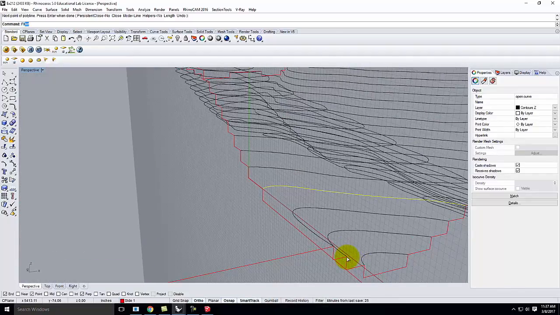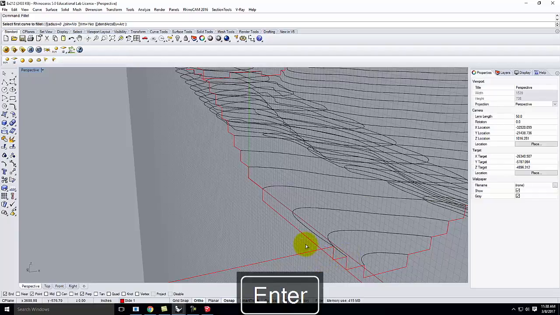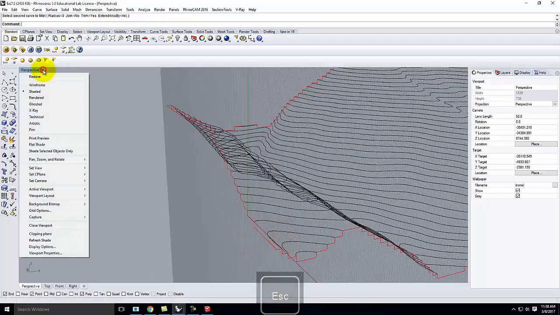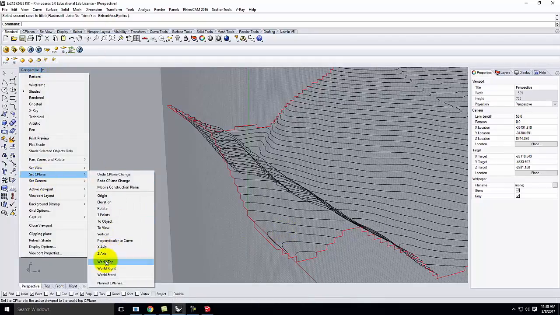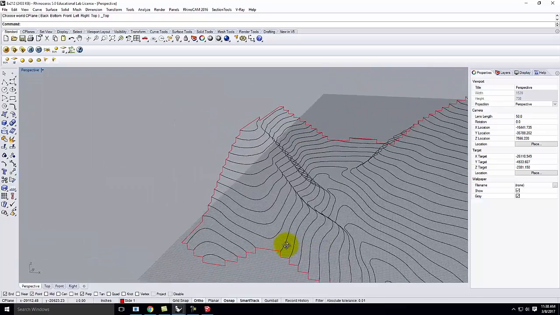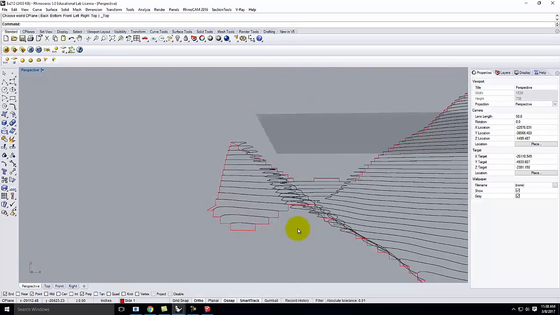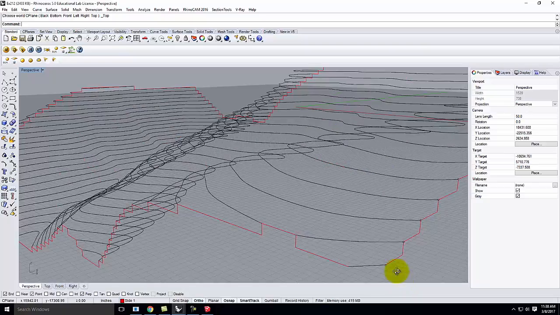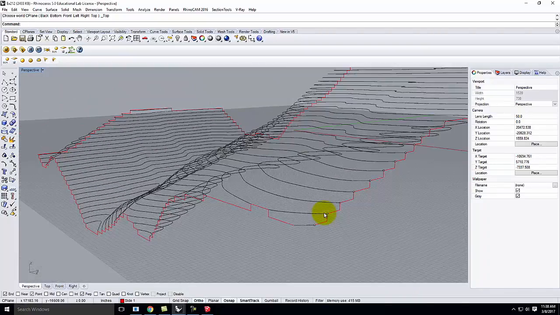We'll go ahead and we'll use fillet again to connect that to that. I could also trim it. That would be another way of doing it. So let's reset the C-plane. Set C-plane, world top. And now we can see how that corner comes together right there. So we'll work our way around to this corner and look at what's happening here.